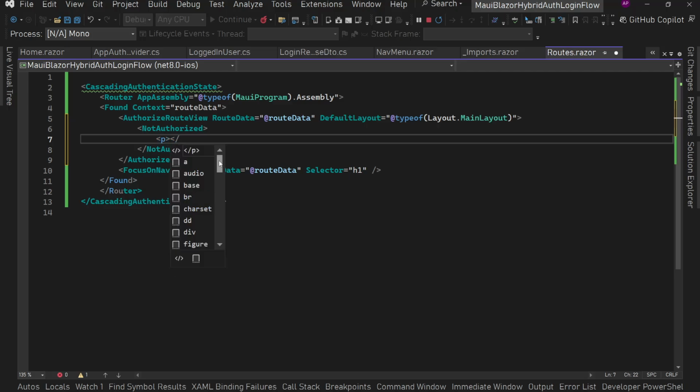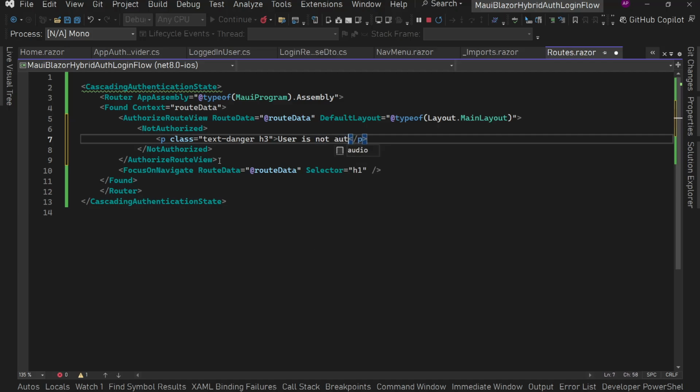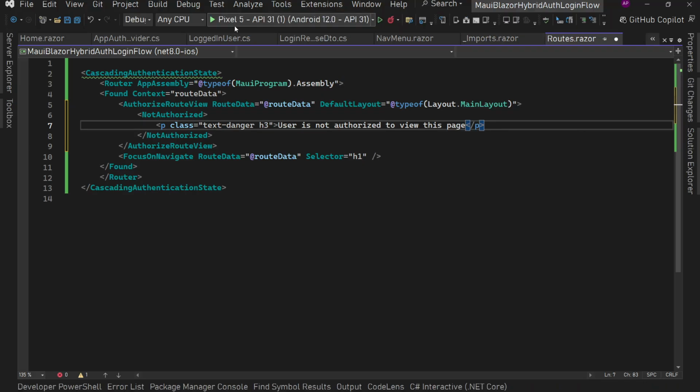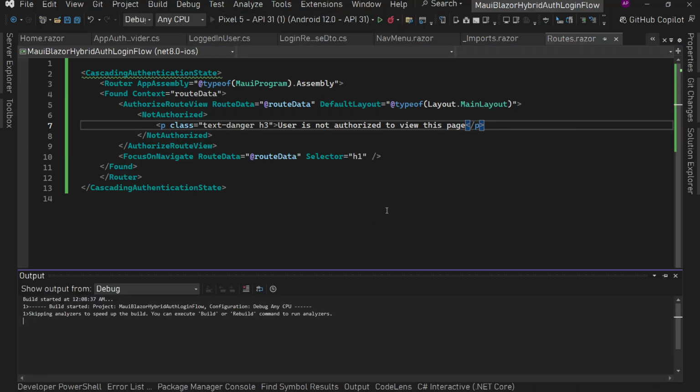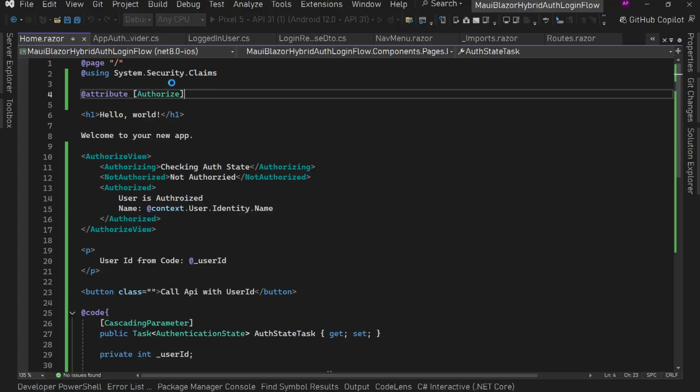Here, let's maybe have class text-danger, and let's say h3, "User is not authorized to view this page," something like this. Okay, let's try to run the app again. Now on the home page we should see this message, because on the home page we are saying that this is an authorized page.